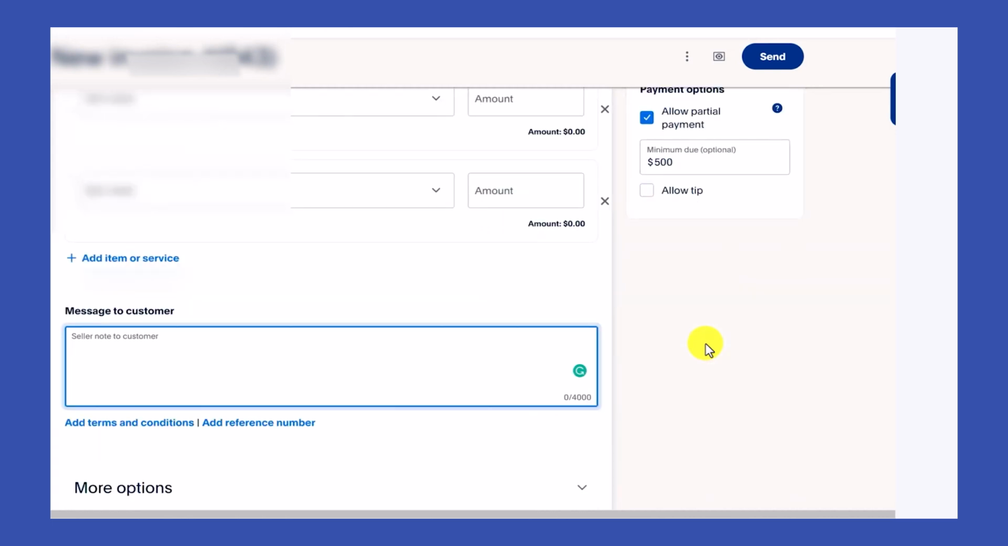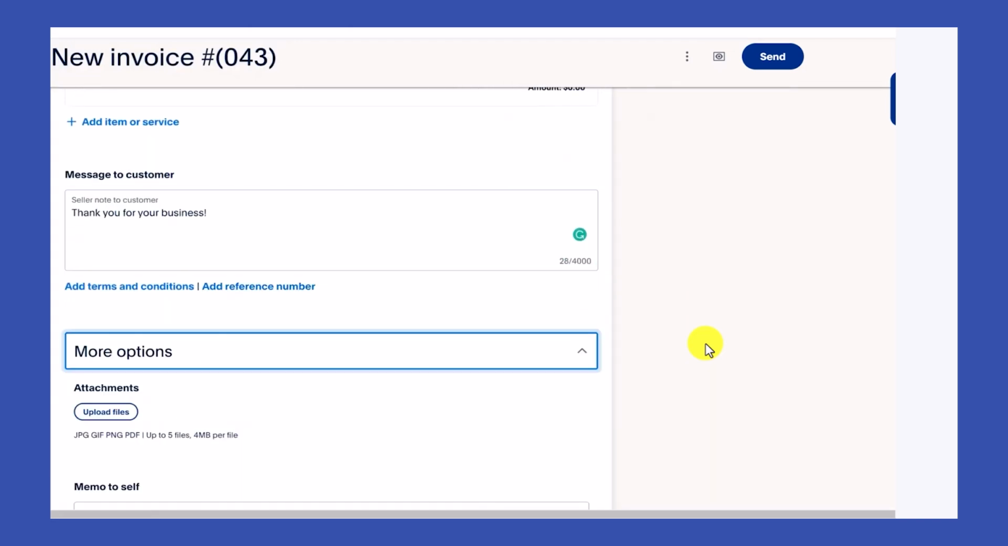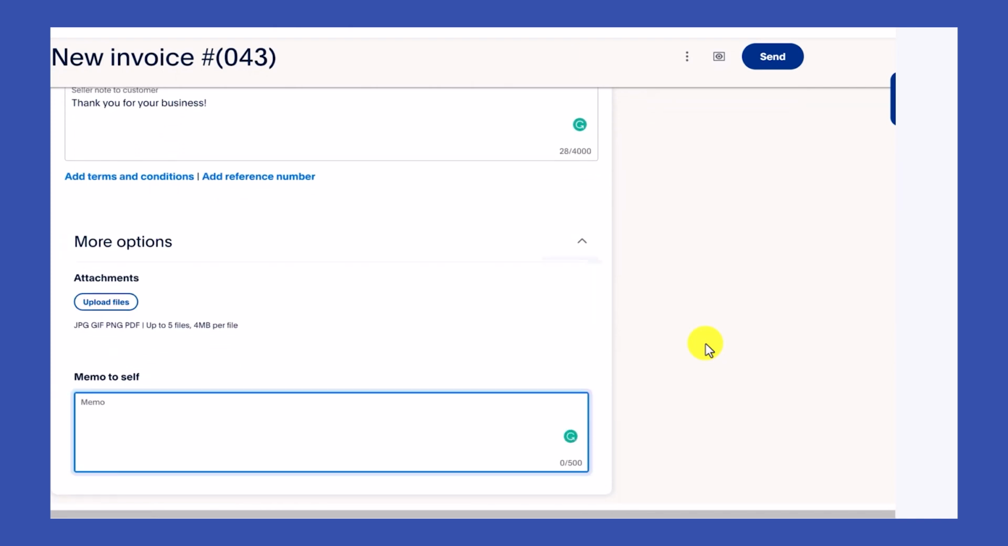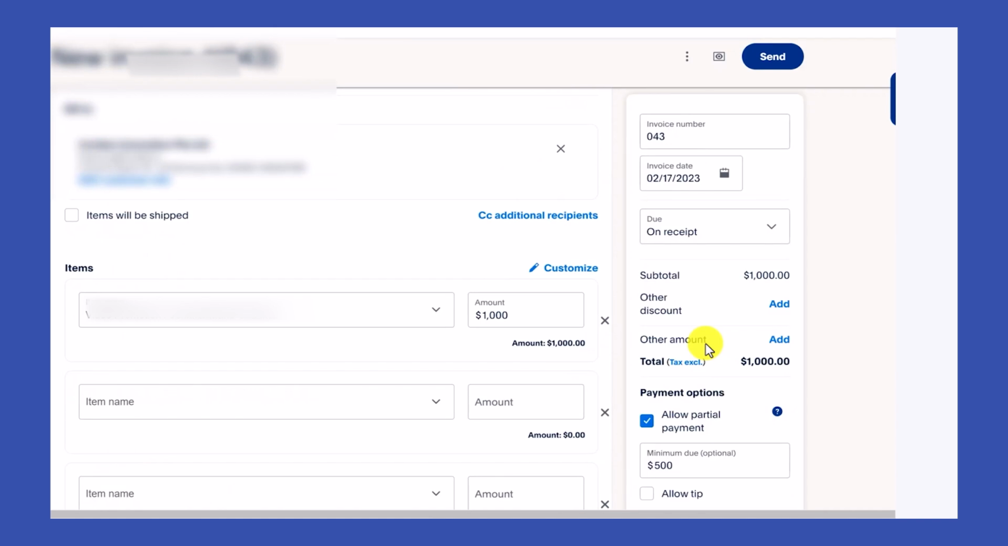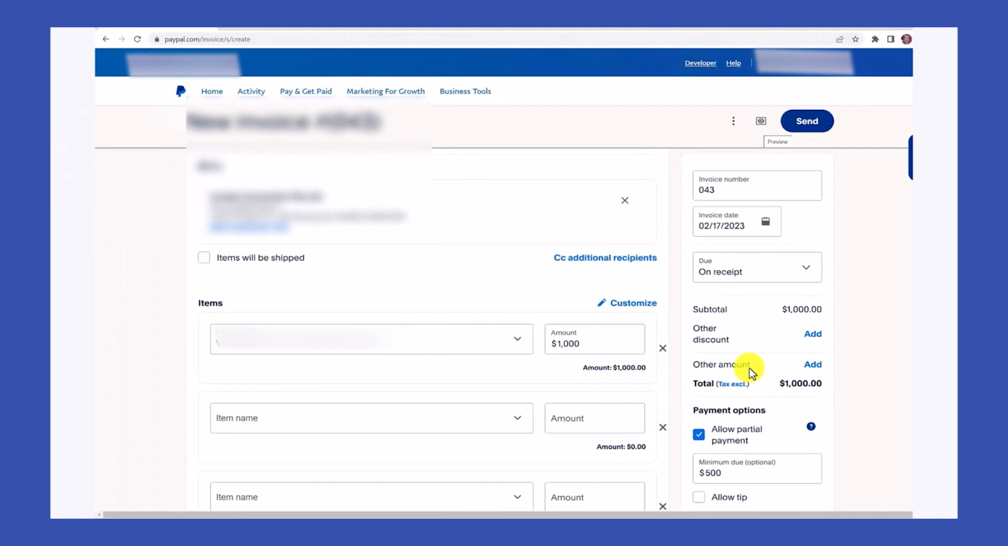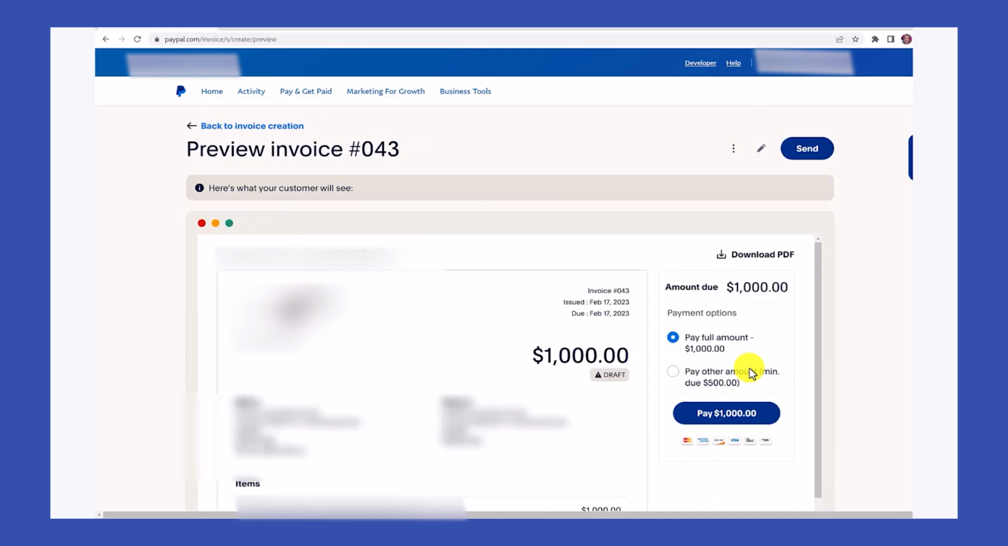You can also write a message to the customer, and then you can go to More Options, and you can upload files and also write a memo to yourself if you want to. You can put the invoice number, and you can select the due date, for example on receipt. If you click here, it will show you a preview of the invoice that your customer will see.